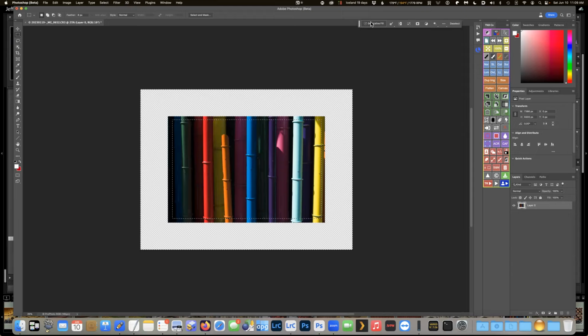I will say Generative Fill. I won't fill in anything in the text prompt. And let's see if it can expand our canvas believably. Sometimes you just need a little bit of extra room. There you go.